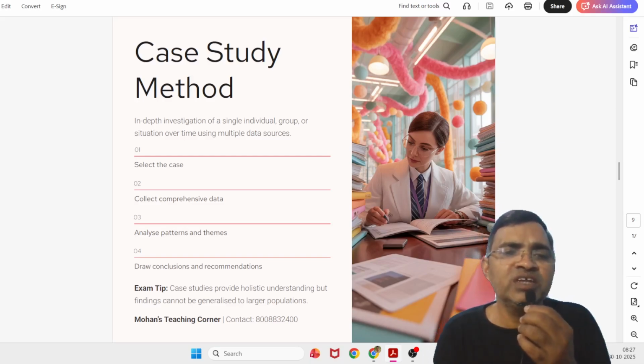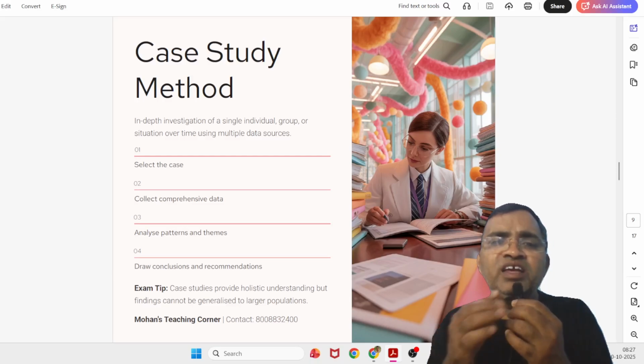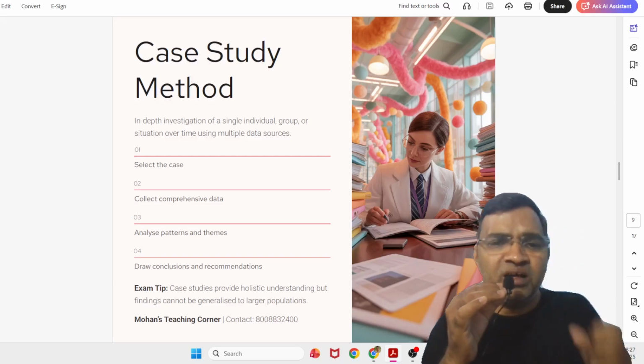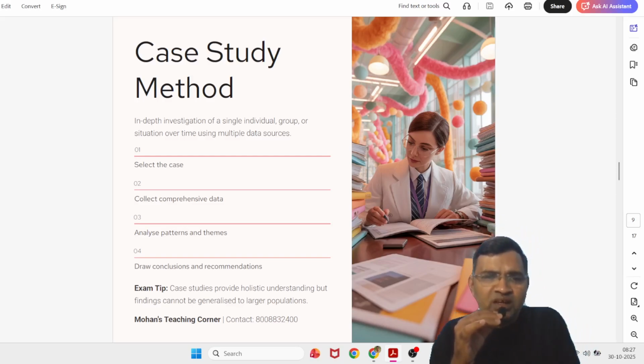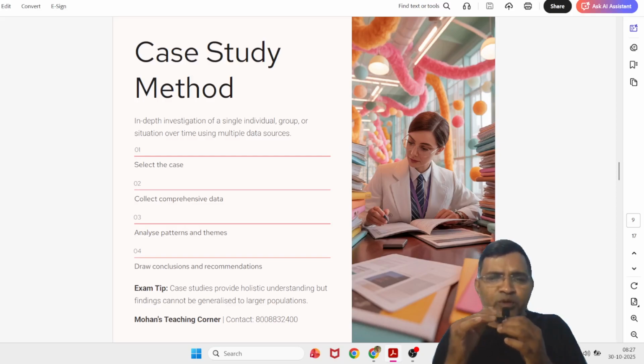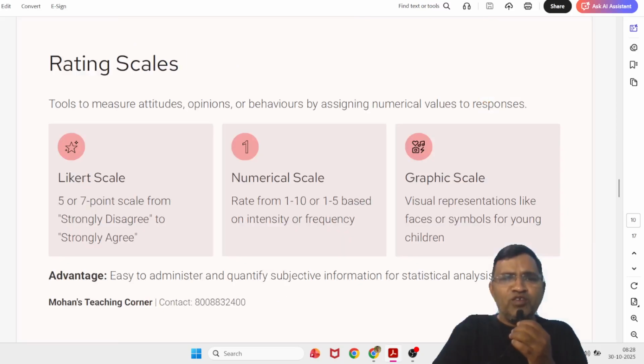So you are going to study the child's learning methods, or it is an individual. You have to select the case, you have to select the data, you have to analyze the theme, and so it is the holistic approach. Okay, you cannot generalize this particular personal information of the student to the entire people. So it is for the individual.